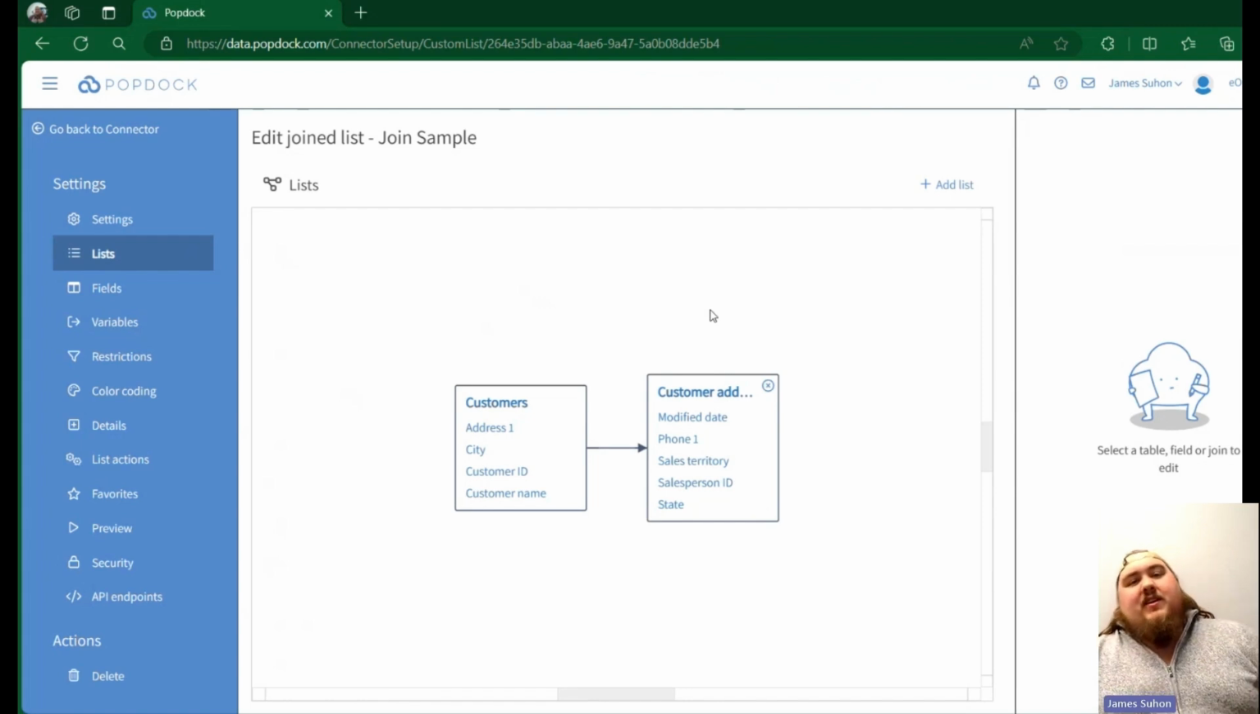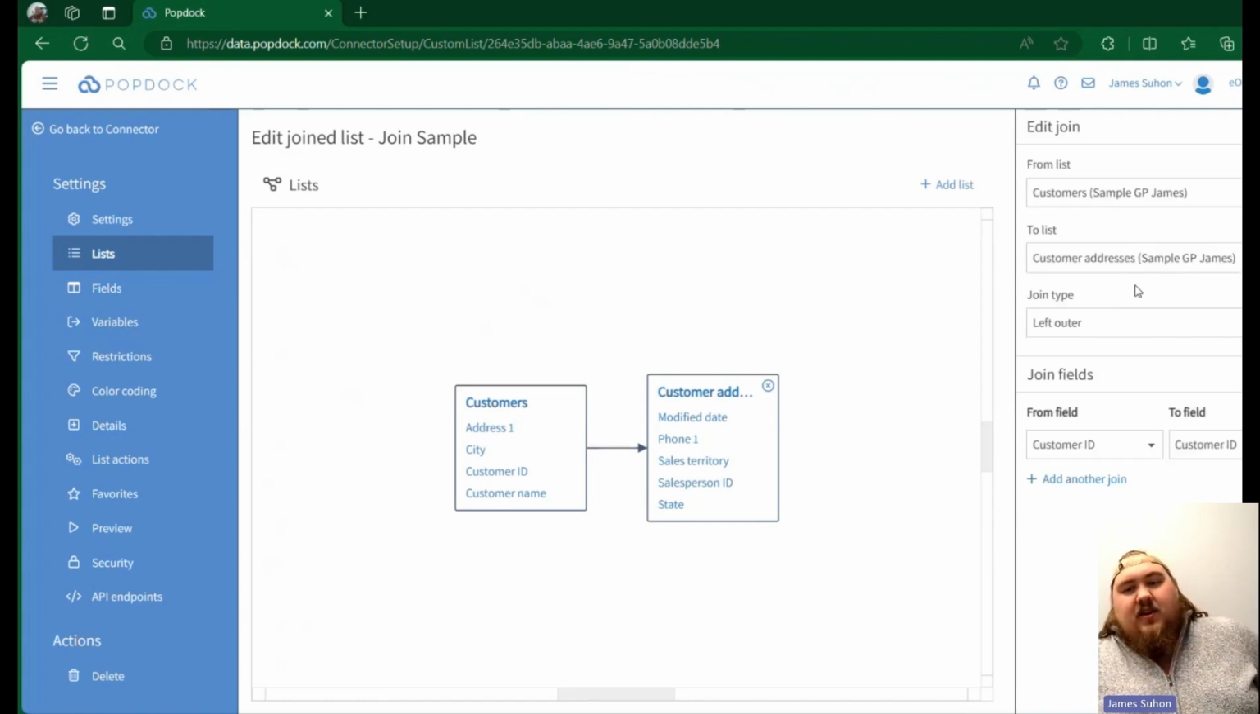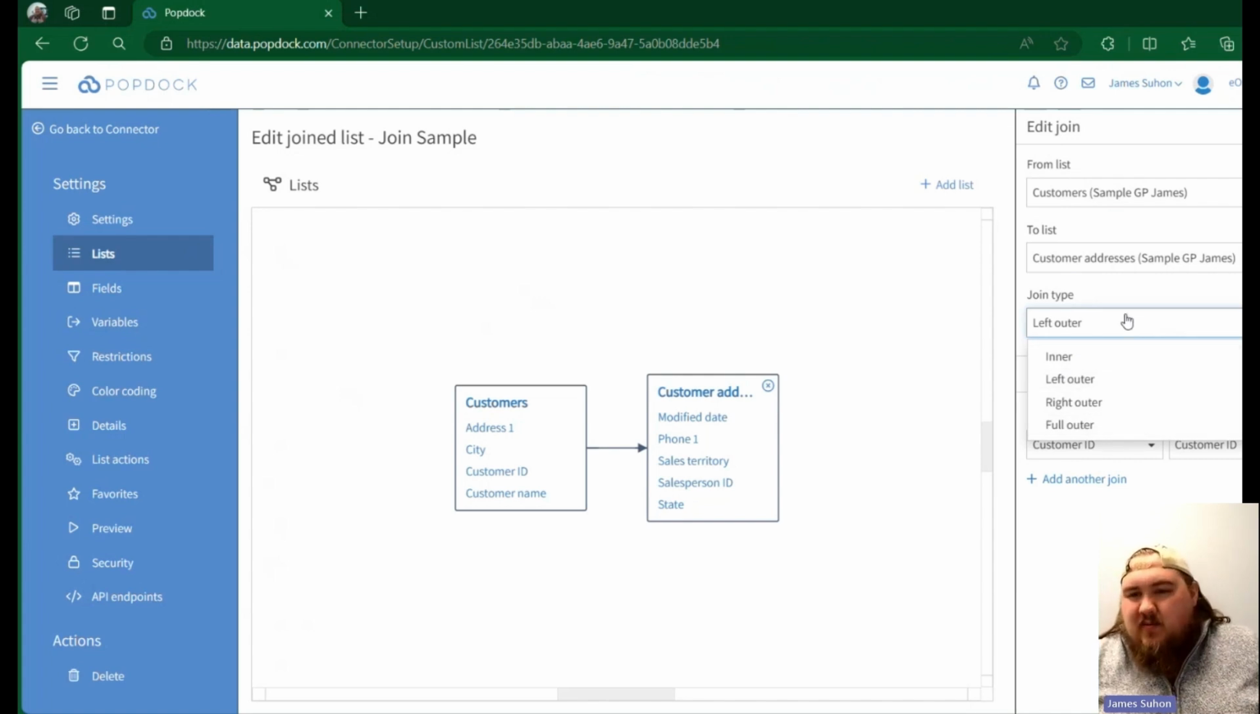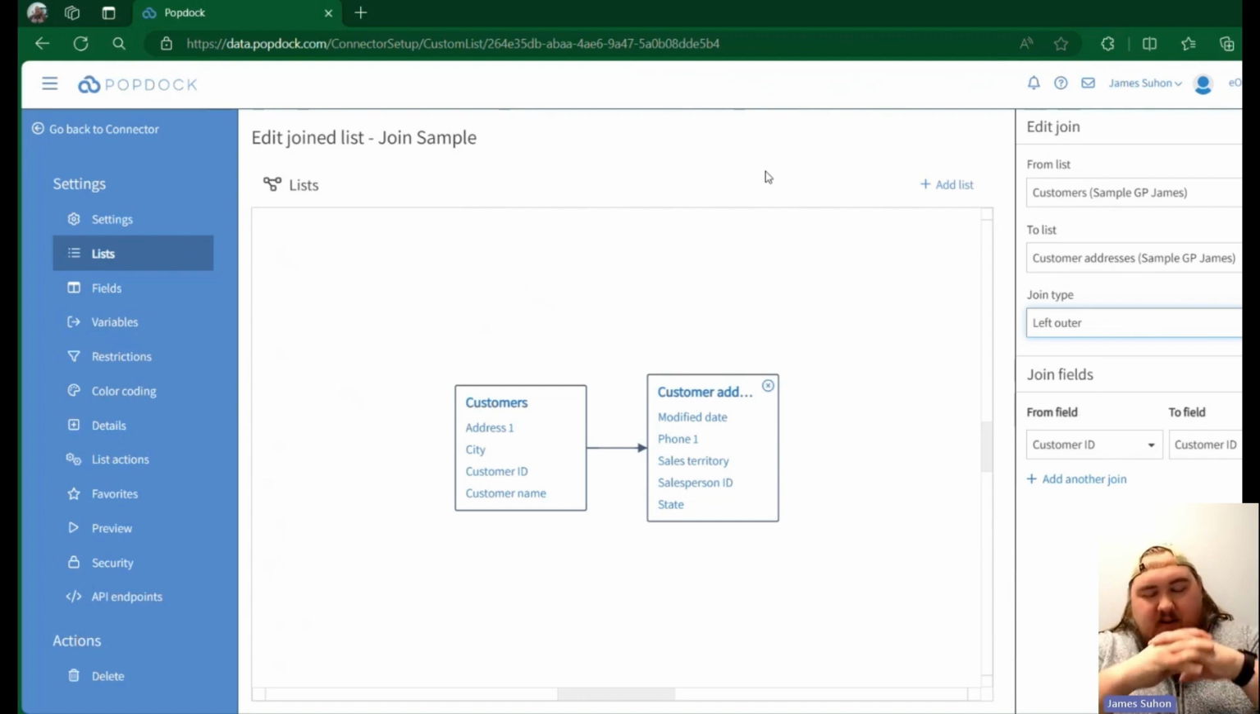Now, one of the big keys with joins is this little arrow, our join criteria. As you can see, we have multiple different join types, each bringing their own data to the table, or a different method of bringing the two lists together. I have them joined on the customer ID field, because I know this is going to be a unique value for each record that exists in both lists. That's the main goal when you want to join a list together.